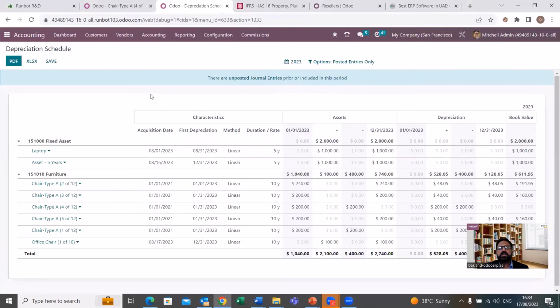So this is how we manage the fixed assets recording and accounting in Odoo, and also see the reports as per the requirements of IAS-16. So we don't find any limitations in following the guidelines of IAS-16 when we do the complete process on Odoo.